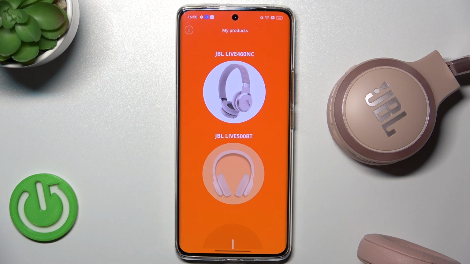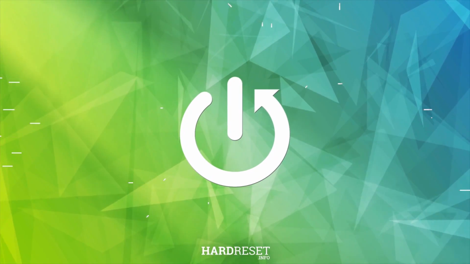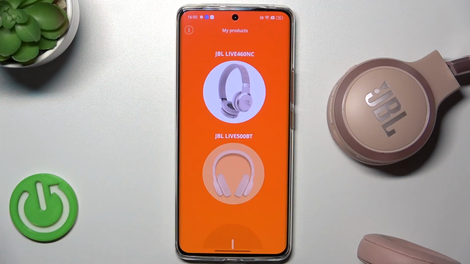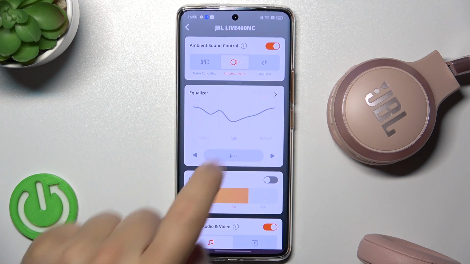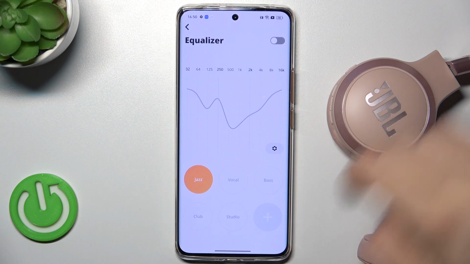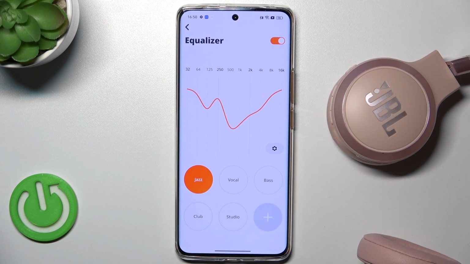Hello, in this video I'm going to show you how you can use Sound Equalizer of your JBL Live 460 headphones. First, select them from the JBL headphones application, then scroll down a little bit and click on this arrow. Right now, to power on equalizer, click right here.